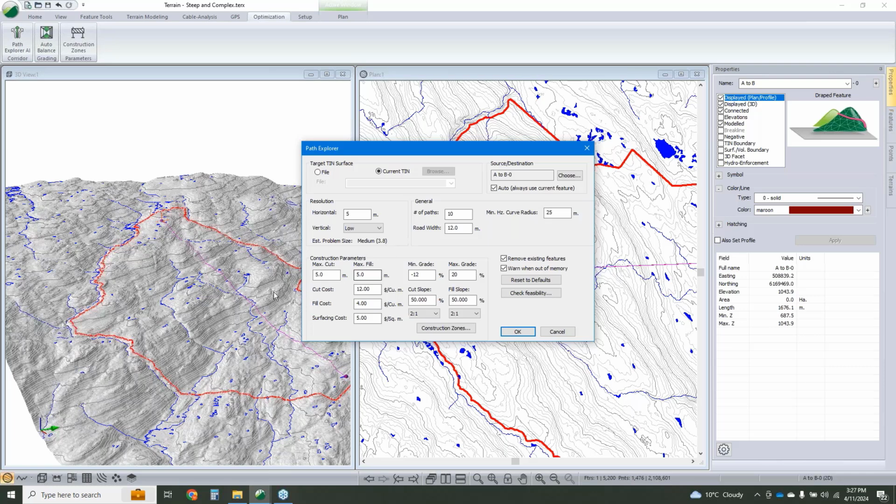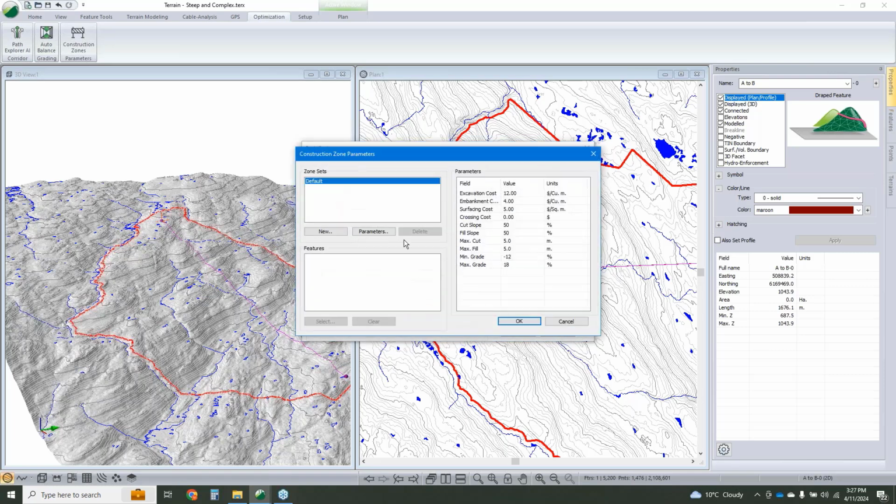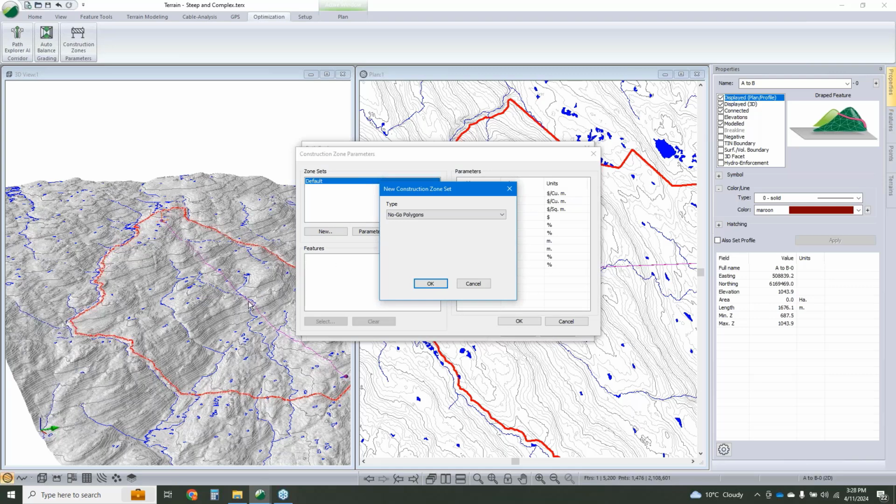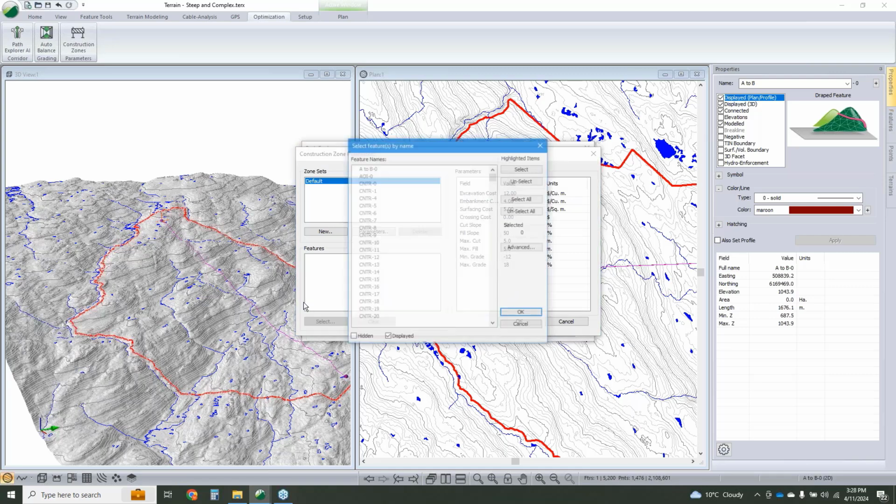Reducing my resolution here, it's going to be largely dictated by the landforms. Grade, we'll go 18, 12. Good with that. Go to our construction zones. And while my streams, we want to be cognizant of our streams here. So if I didn't include my streams, I might get the alignment just going straight up a stream because it's the flattest spot.